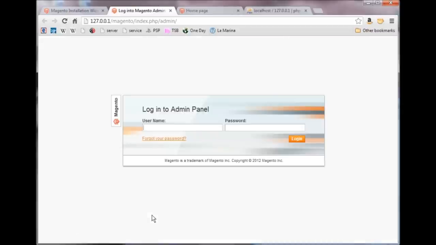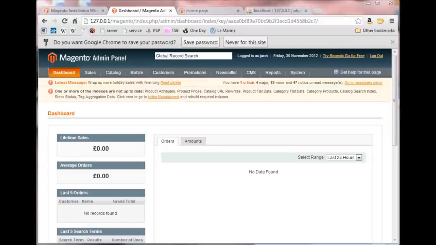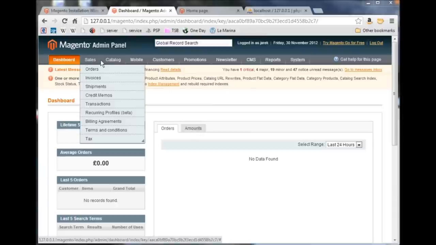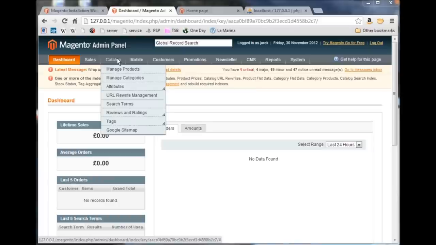So now go to backend, login, Jarek and the password. And here it is, the Magento dashboard. Compared with OS Commerce, Shopify, Volusion, Magento is the most complete e-commerce solution of them all. The menus are full of features, but we will now go straight to the catalog and manage products.